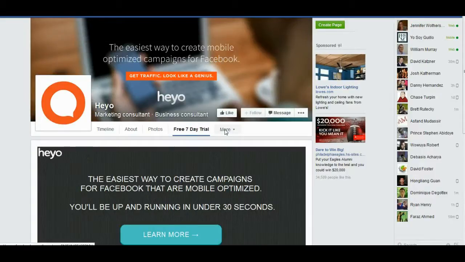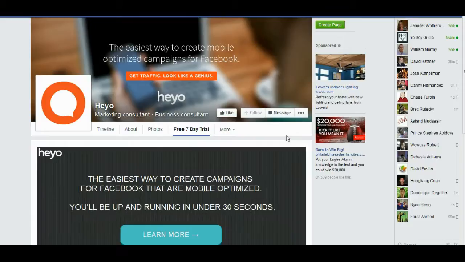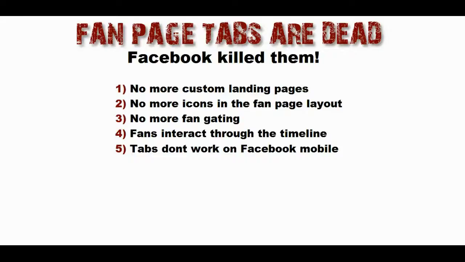And quite frankly, people are not likely to go and click this more button and start looking through your tabs. By pulling out the thumbnails and icons on the lower right hand side that linked to the tabs, Facebook has made it less obvious and less likely that people will even know that you have a tab on your fan page. The latest update that Facebook just made recently is actually the huge killer for fan pages. There is no more fan gating. Fan gating is no longer allowed.